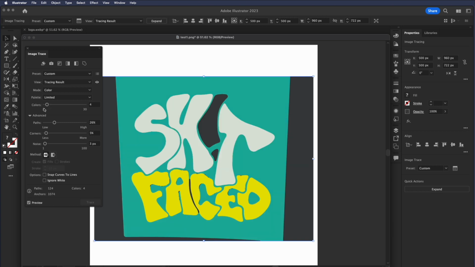There we go. So if I bring the colors down to 4, you can see the different settings that I've used here. Snap curves to lines, ignore white. Well, I'm not going to do that because there is no white. Usually that's for a logo that has like a white background or something. It'll knock it out, but we don't need that this time around.